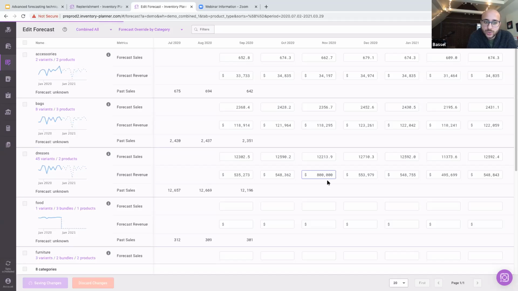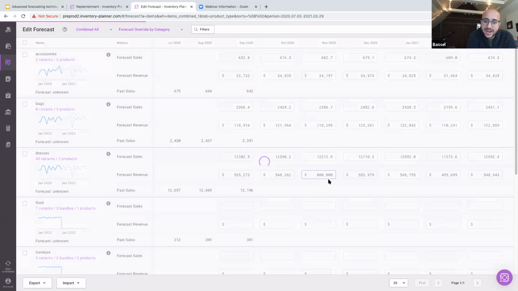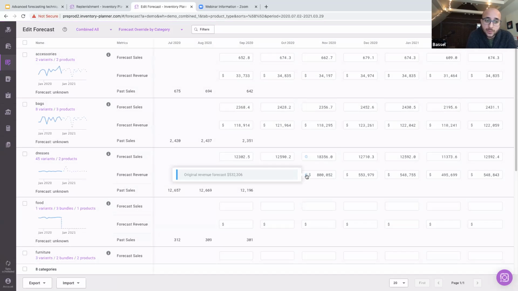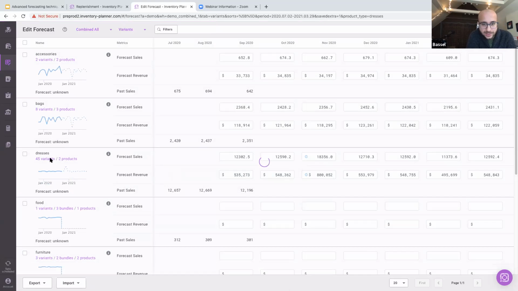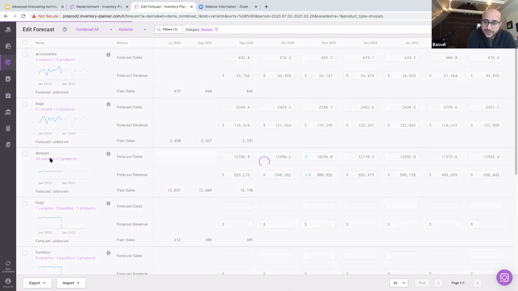And now what we're going to do is override the automatic forecast that was calculated for November by saying, you know what, dress is actually going to sell around 800,000. Now we're going to distribute that forecast down to the individual variants, and it's going to round up a little bit because every item ultimately has a different price. So when we distribute that forecast down and multiply it back out by the price, we can only get so close to perfect. We'll be around 99% there.